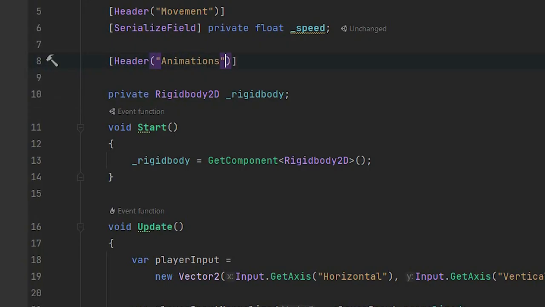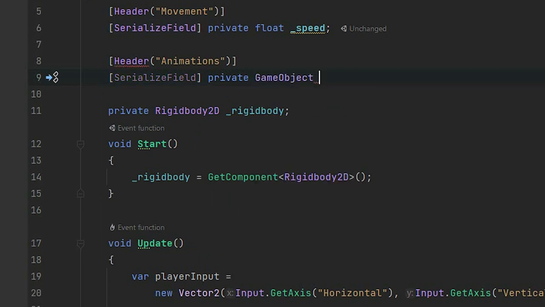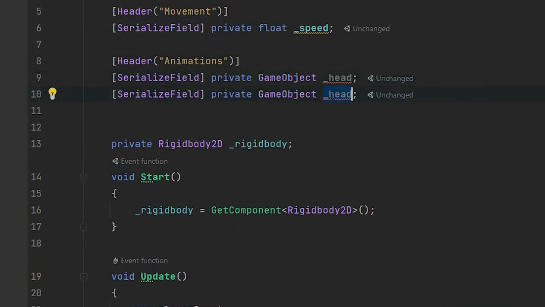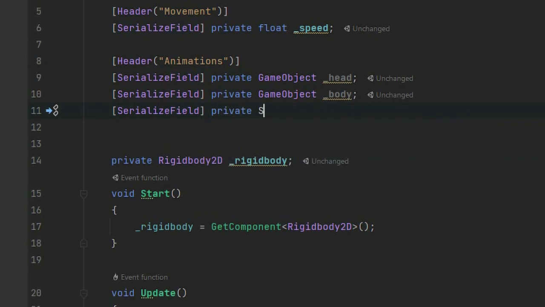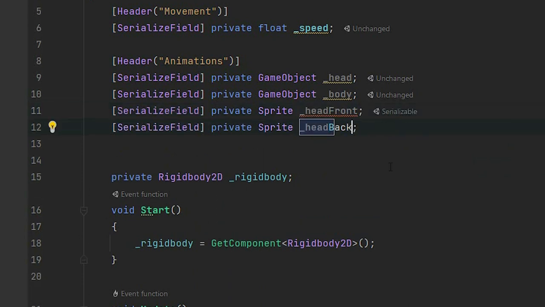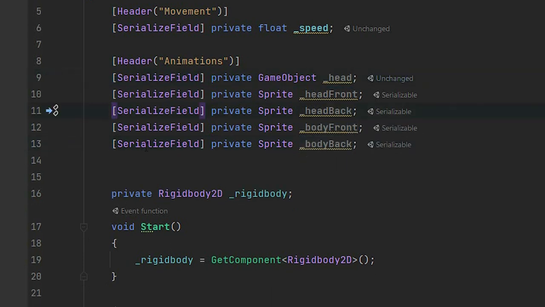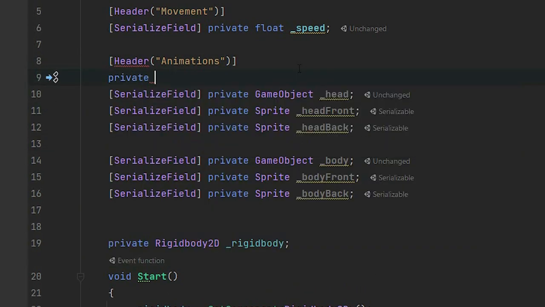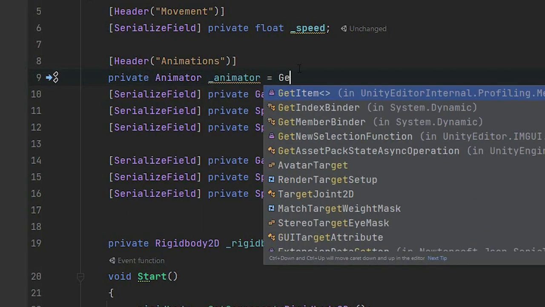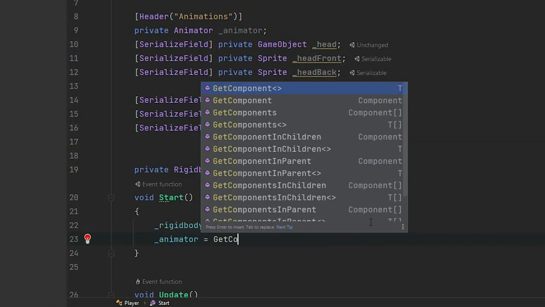In our script, let's create another header, this time for variables related to animation. I need 6 serialized variables: 2 game objects, 1 for the head and 1 for the body, and 4 sprites. 2 for the head, front and back, and 2 for the body, front and back. Oh, and one more for the character's animator. This one we can assign in the Start method.